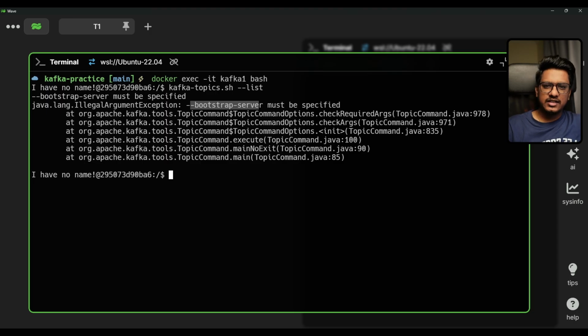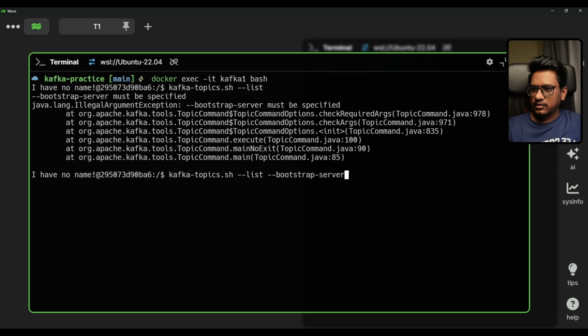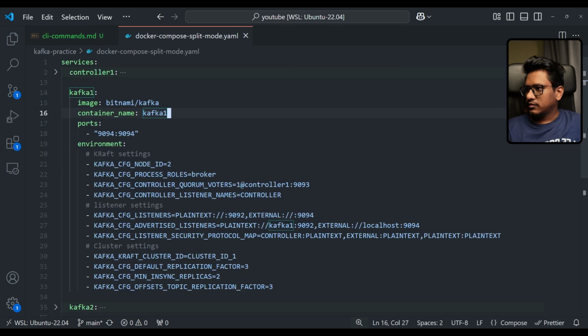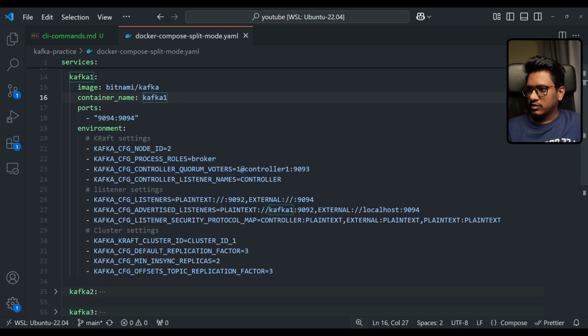The bootstrap server is the entry point for the Kafka cluster. We can give any of the Kafka brokers, and as we are already connected to Kafka 1, we can access it with localhost itself. So bootstrap-server equals localhost:1992. The reason we need to give 1992 is that, if you look at the Docker Compose file for Kafka 1, port 1992 is the actual internal listener, and for external access it is 9094.